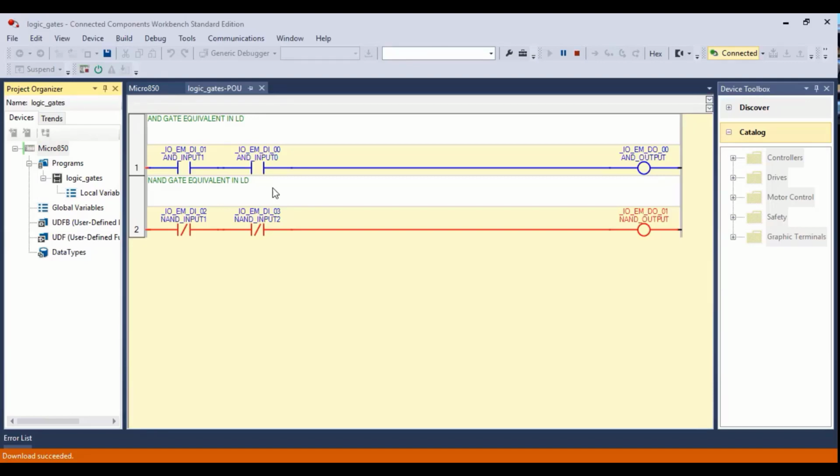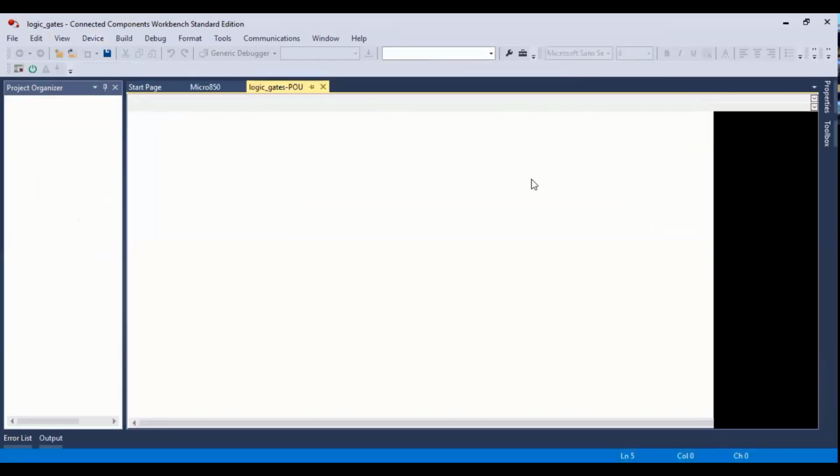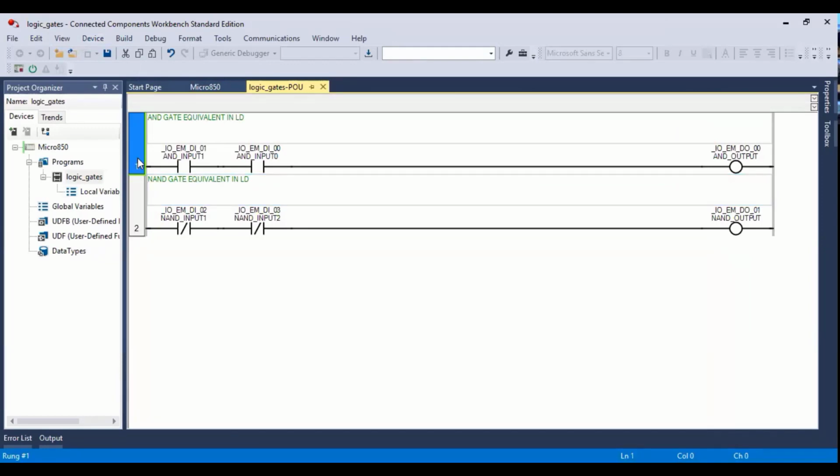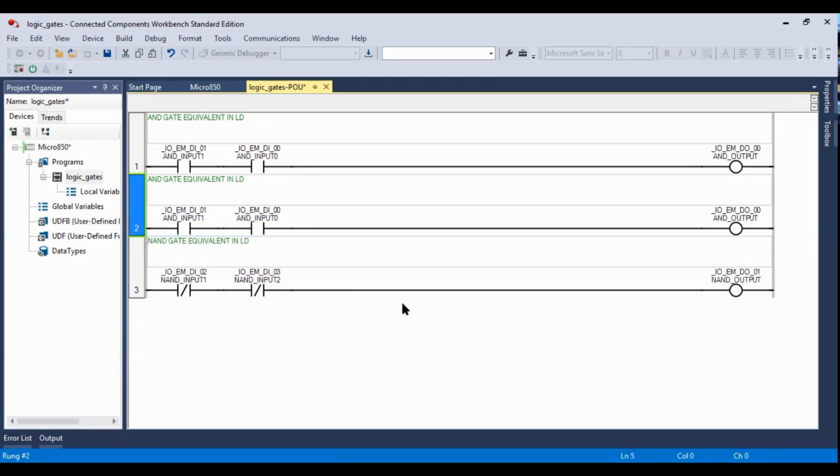Okay, I'm going to go on and do the OR and NOR with you guys. This time I'm going to take advantage of what I already have, and I'm just going to copy and paste those rungs. So I'm going to copy this first rung and paste it underneath. If I disconnect myself, I can do that. Copy and paste underneath.